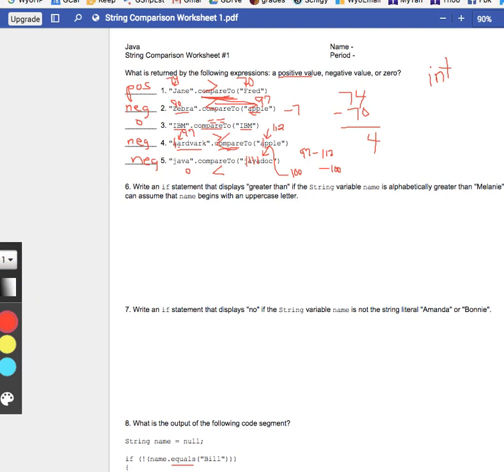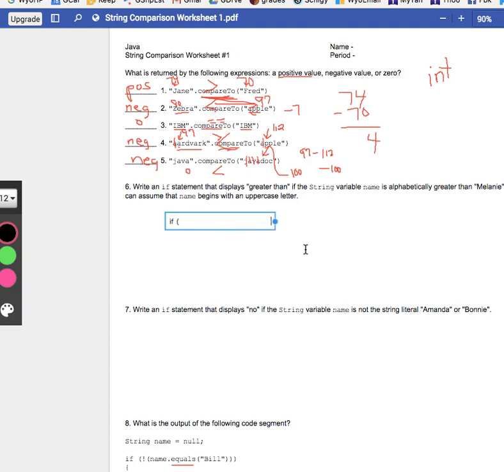So now let's apply this information about how the compareTo method works with an answer to number 6. Number 6, you're supposed to write an if statement, and you're supposed to know that it makes use of the compareTo method. That would be something that on the AP exam you need to know, or just as an honors Java student, you should always know that Java has a built-in String class compareTo method. And this if statement will need curly braces and parentheses.